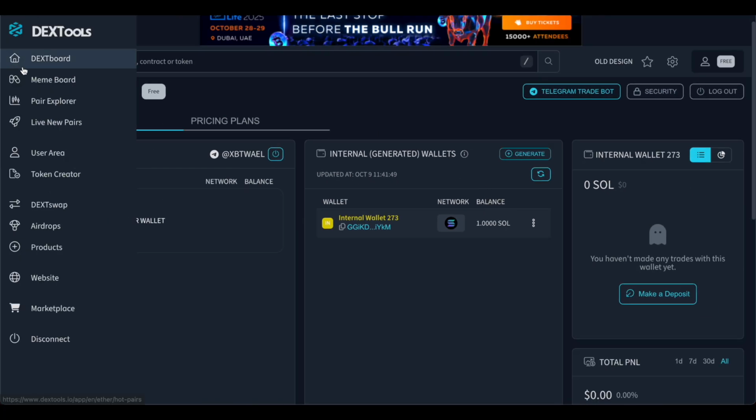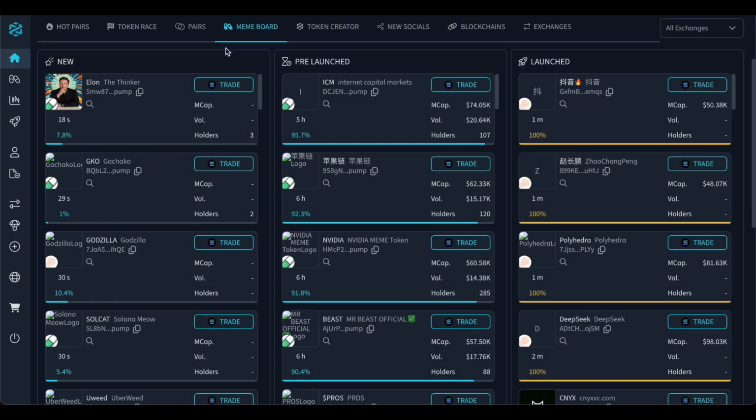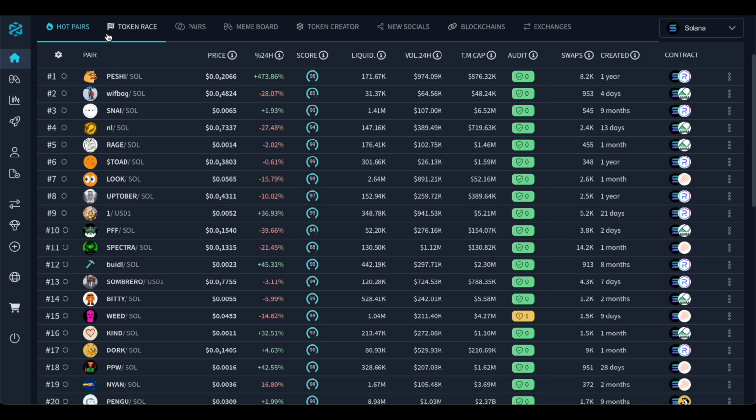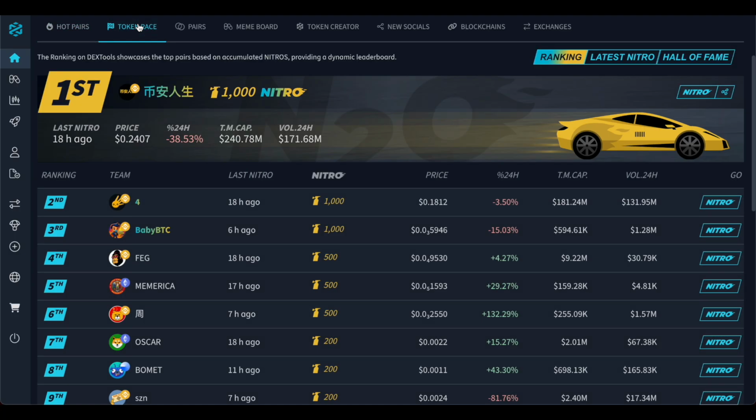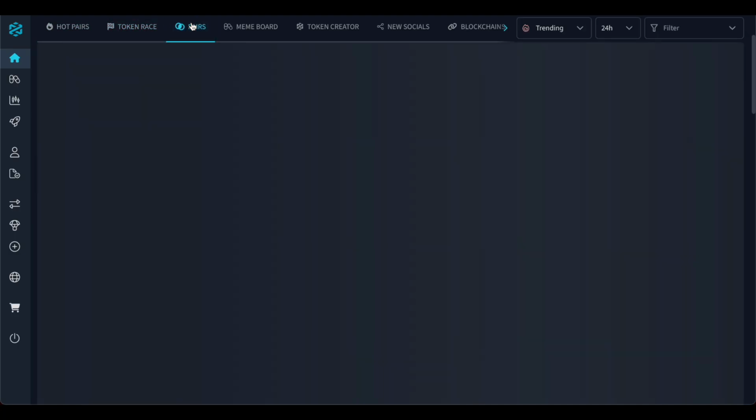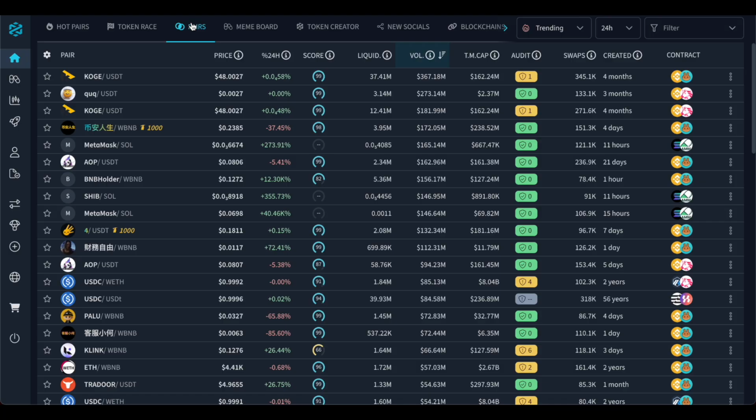So let's go ahead and check out the meme board. We are gonna be taking a look at new memes. Also, you can take a look at hot pairs. You can take a look at who's leading the token races. As I mentioned, new pairs hitting the market. And you can come here and create filters, and that will be in the next video.